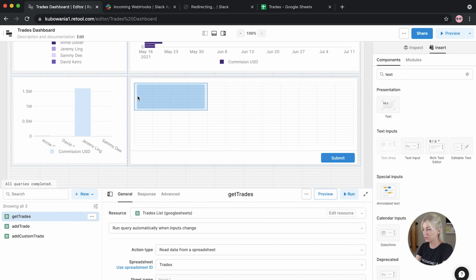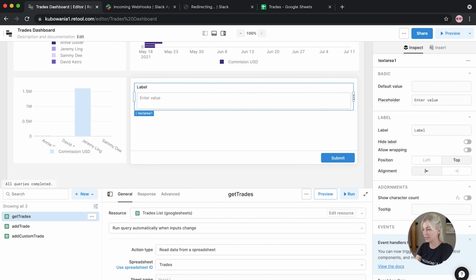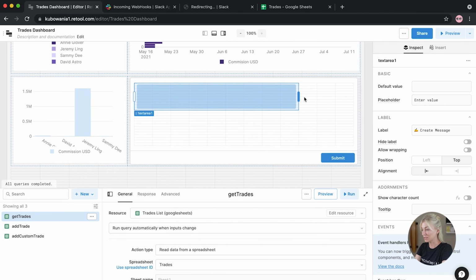Okay. So the first thing I'm going to do is, what should we do first? I am going to just use some text. So I'm going to make a text area this time, not a text input. And then what should we call this? I'm going to call this create message. And then maybe let's get an emoji. I'm going to get a writing emoji for this. Looking cute. Maybe let's make it a little bit smaller.